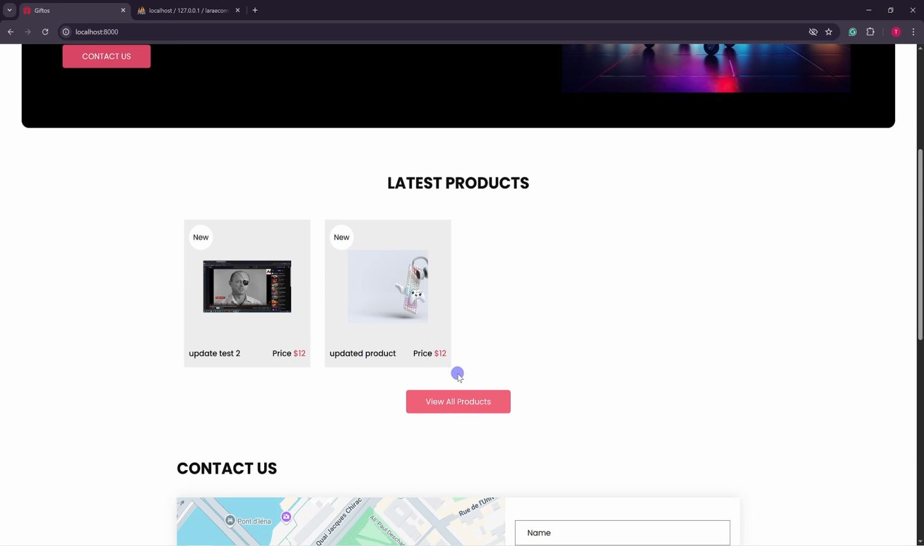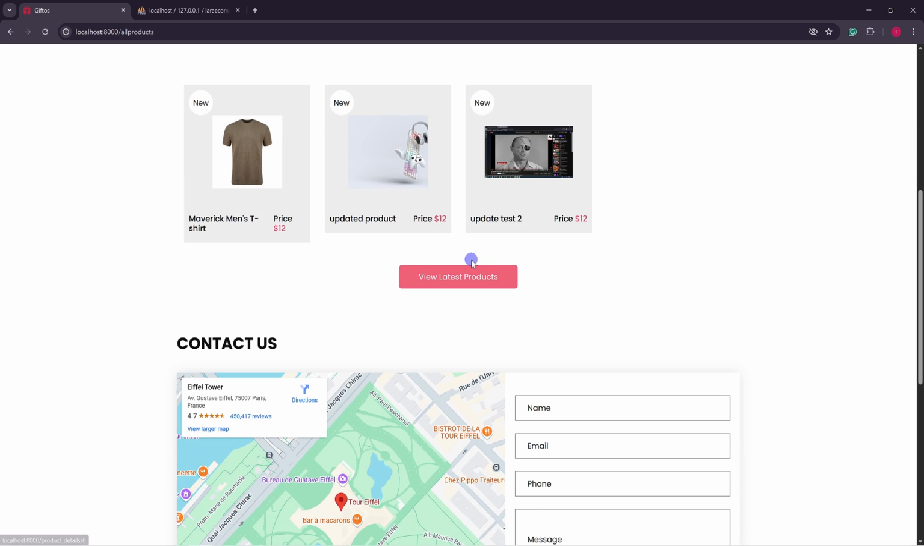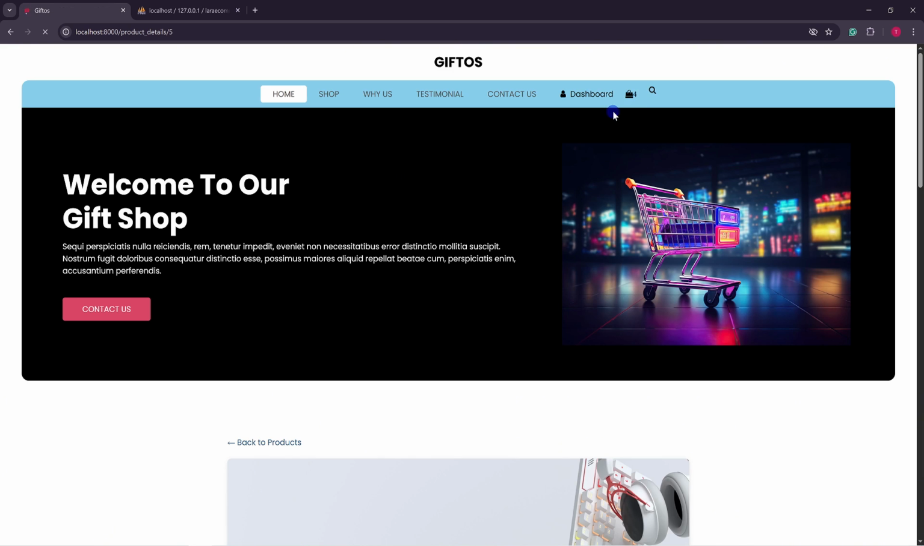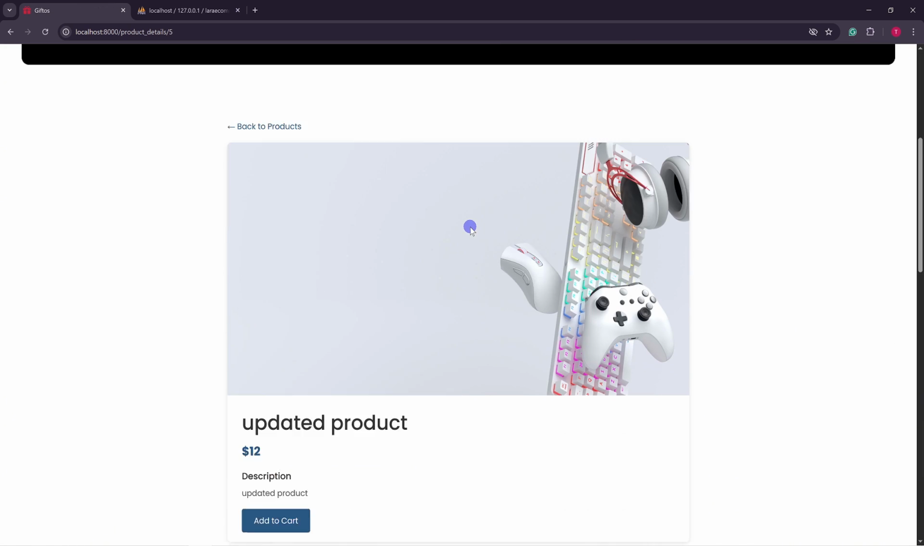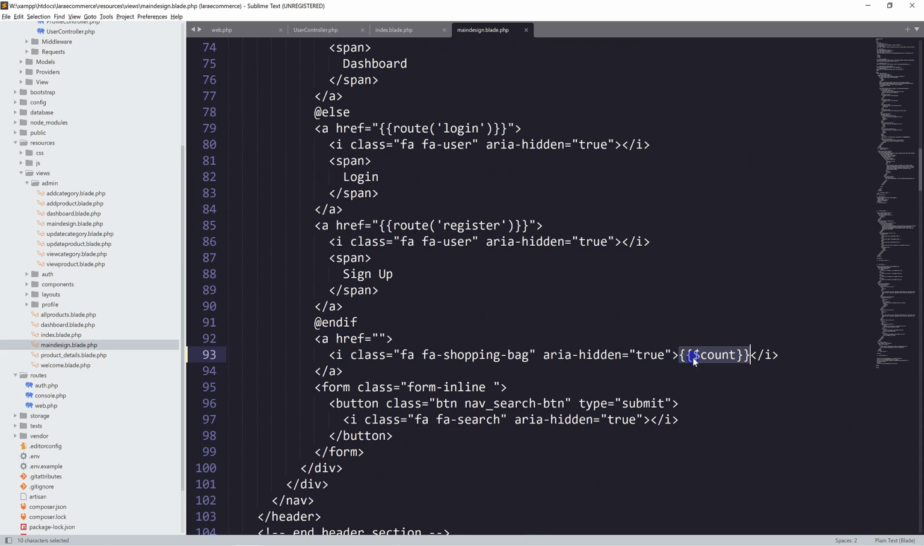Let me go there, and if I go to view all products, here we also find the 4 items, and if I go to the product details page, here you can see 4 items. So it's working perfectly. This is the main design. Here you can see in the main design we have the FA shopping bag link, and here we have shown the count. This is the blade syntax, and we have shown the count that we compacted.